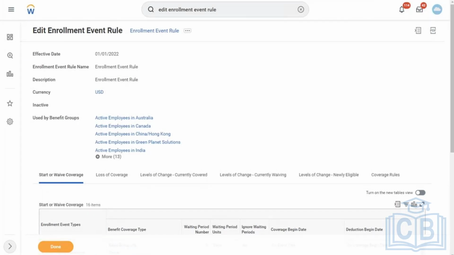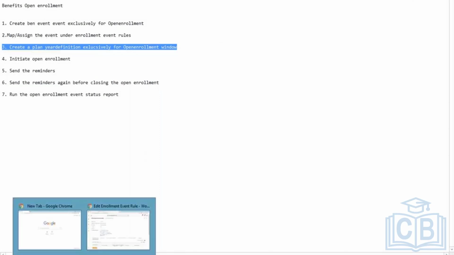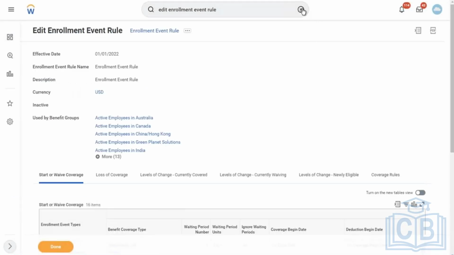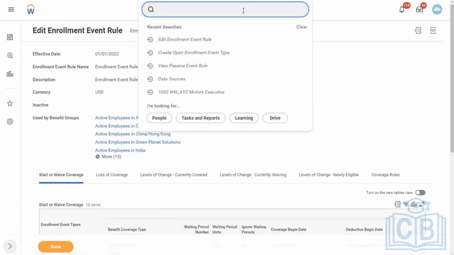The next one: once you create an event exclusive for open enrollment, map or assign the enrollment event rules, and then create a plan year definition and ensure all the plans you are initiating are part of this benefit plan open enrollment window. Create benefit plan year definition.